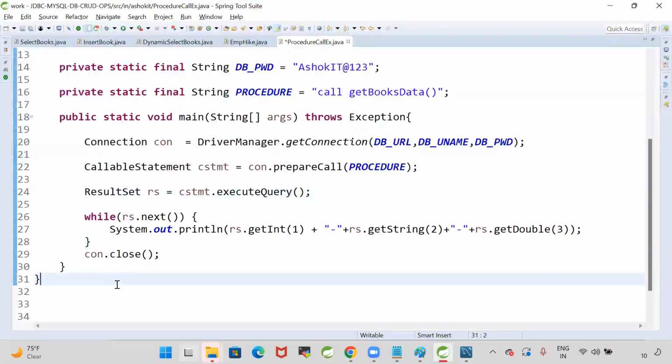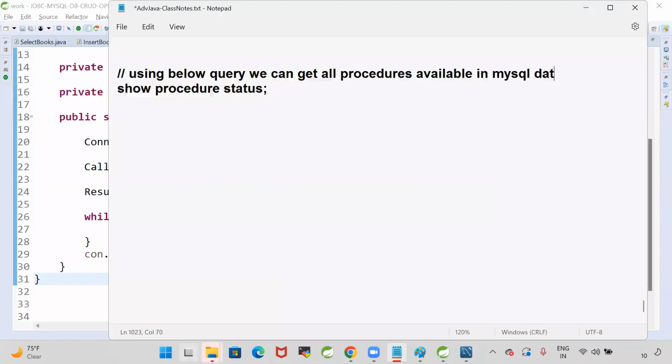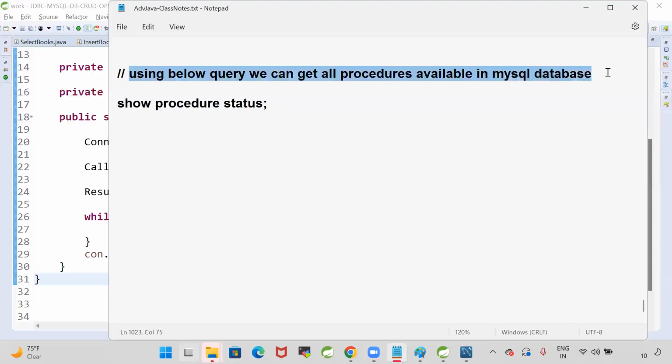Did you complete the logic? Yeah. Using the below query, we can get all the procedures available in the MySQL database. Show procedure status is the query.